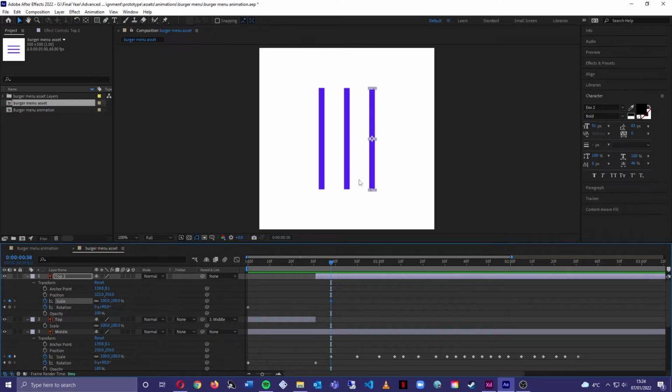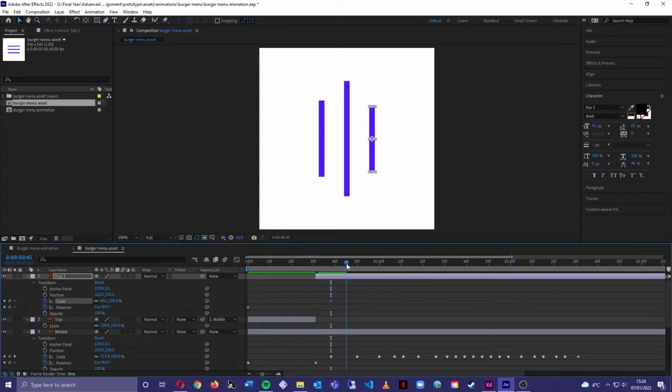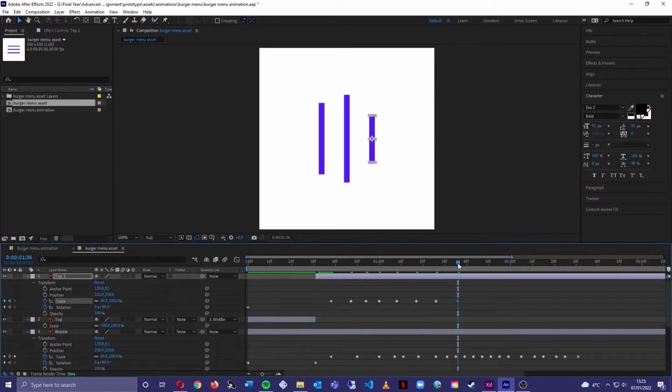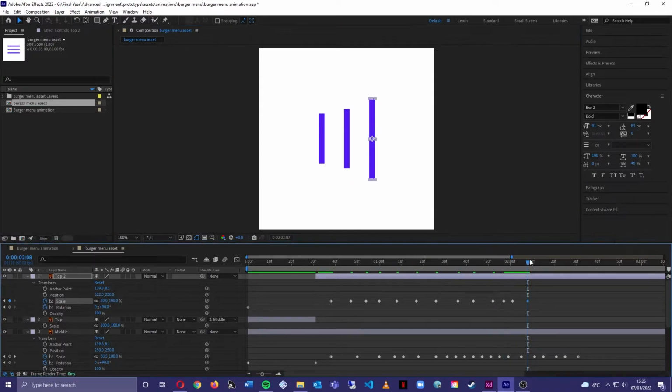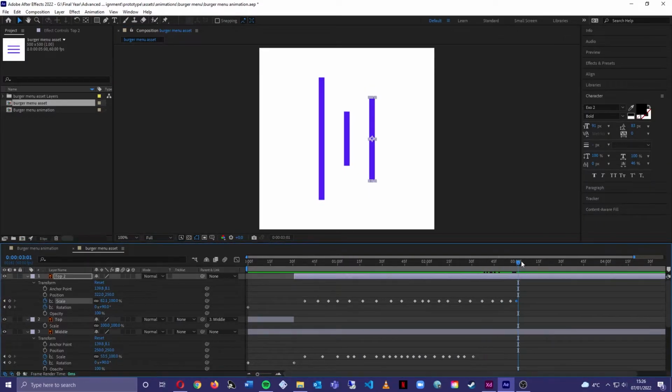Now this is me making my burger menu. I'm using After Effects for this, and then I'll put it into Lottie files. So this is me making keyframes for every position. I am keyframing the scale of each of the bars, and then when you run it through, all the scale changes.